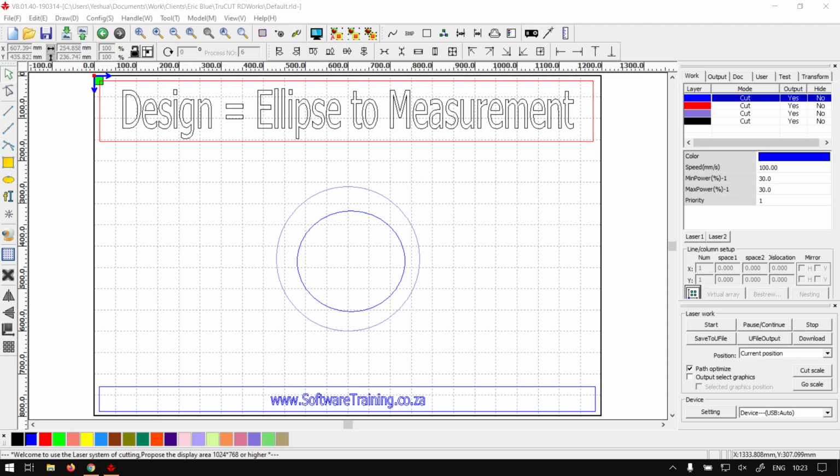Alrighty guys, in today's video with TruCUT RDWorks, we're going to be looking at how to make an ellipse design according to measurements. But before that, let's have a quick intro first.